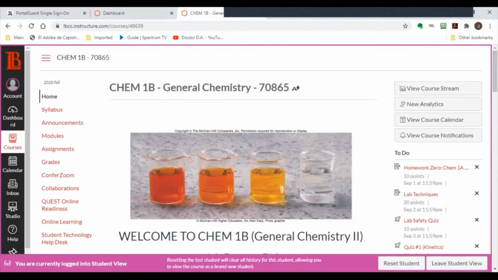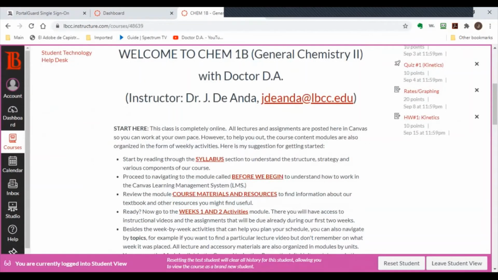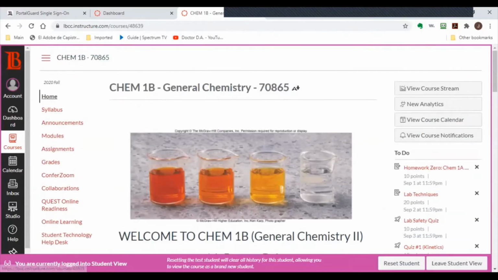Our homepage is the place to start. It tells you start here. It tells you what should be the steps you should take as you start the course. For example, you should start by looking at the syllabus, right? You can get to the syllabus from this link here or from this bar here on the left, which is the course navigation bar.